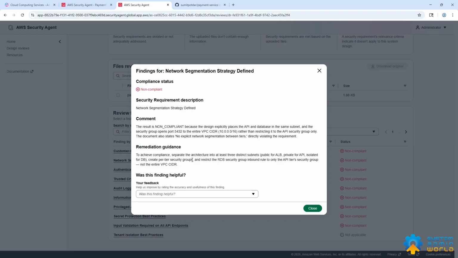And then isolate the database by creating per-tier security groups, right? Each tier, like the ALB, API, and DB, is secured inbound and outbound using a security group. So the RDS security group inbound rules only allow the API tier security group, not the entire CIDR, right? That's where you restrict it so that only the API tier can access the database in the RDS subnet. Not the front end or any other service, only the API-hosted subnet tier IPs can be allowed to this back end tier, which is the database.